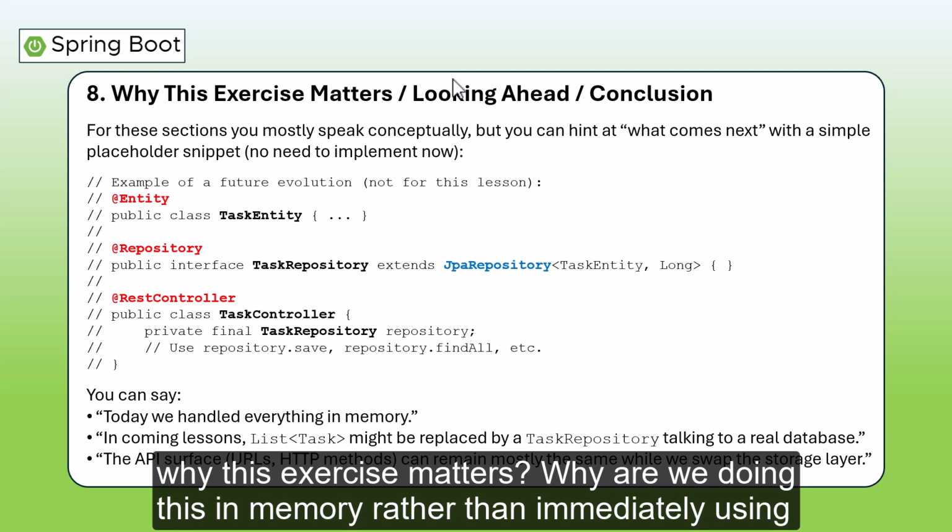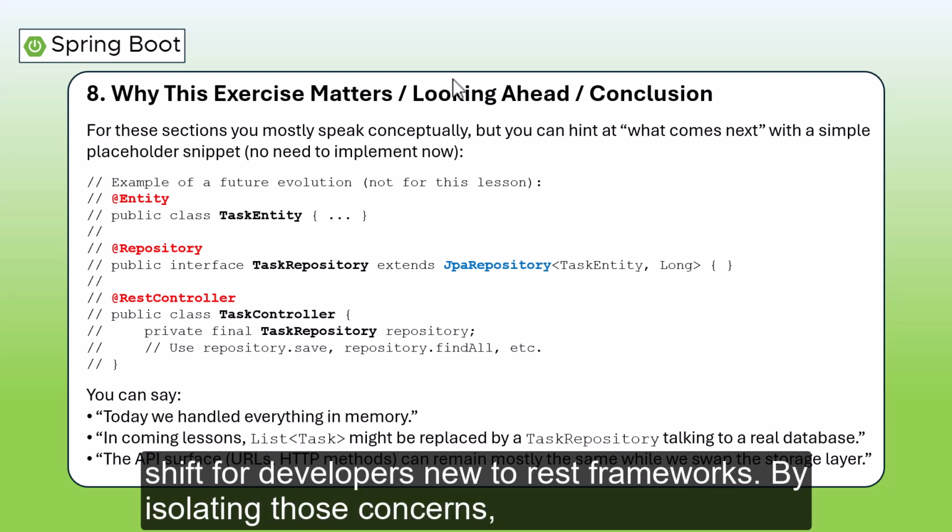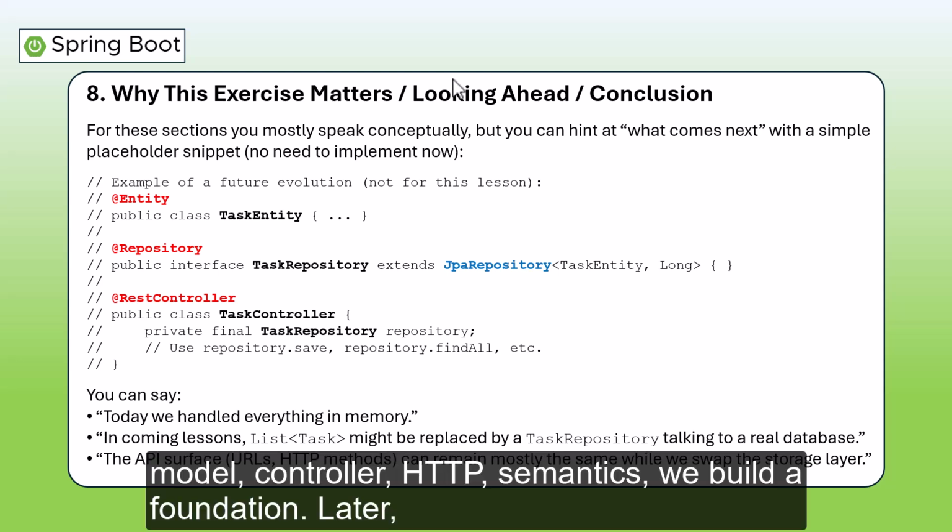8. Why this exercise matters. Why are we doing this in memory rather than immediately using a database? Because the web layer and data model design often represent the largest conceptual shift for developers new to REST frameworks. By isolating those concerns, model, controller, HTTP semantics, we build a foundation.